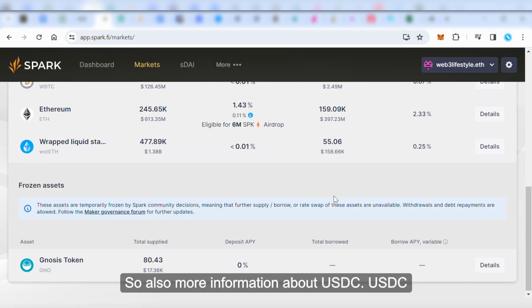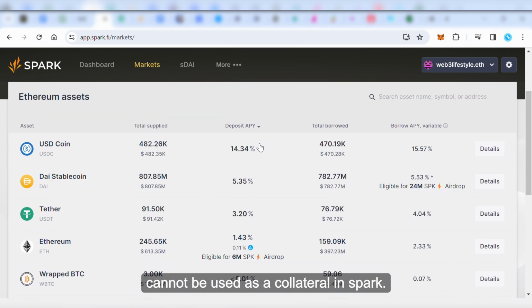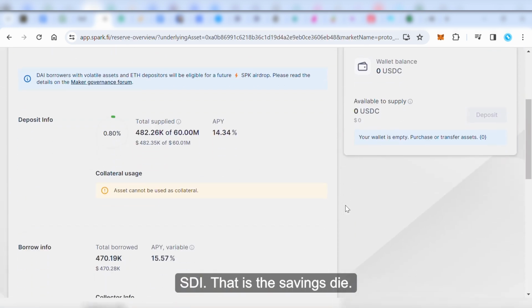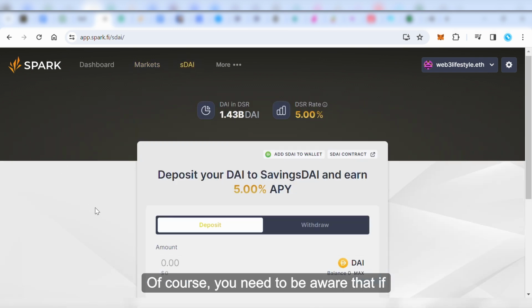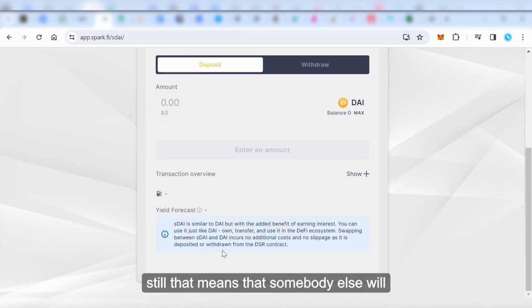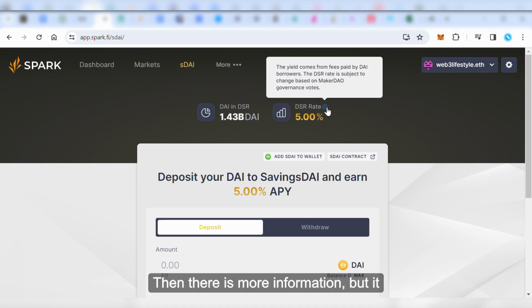So also more information about USDC. USDC cannot be used as a collateral in Spark. Then you can have a look at SDAI, that is the savings DAI. So basically similar to when you have a savings account in a bank. Of course, you need to be aware that if you deposit your DAI, even if it sounds like a savings account, still that means that somebody else will be using your coins meanwhile. It's not a bad thing in itself, but this is very important to understand how your assets will be used. Then there is more information, but it would be actually more technical and more for the developers.